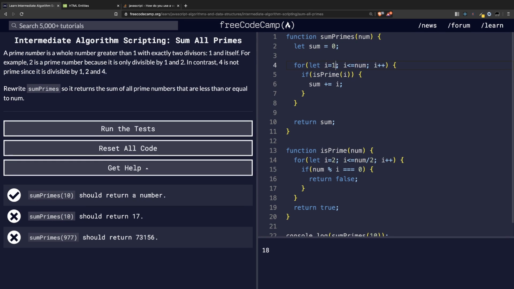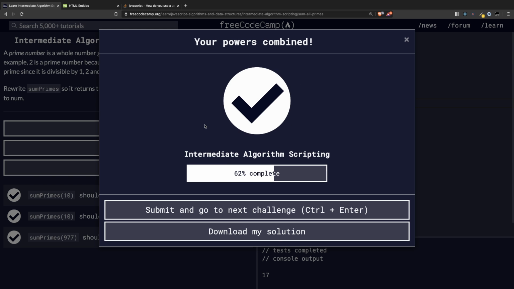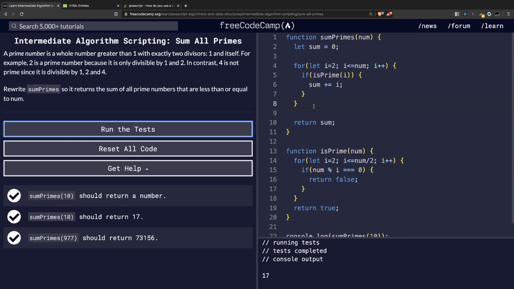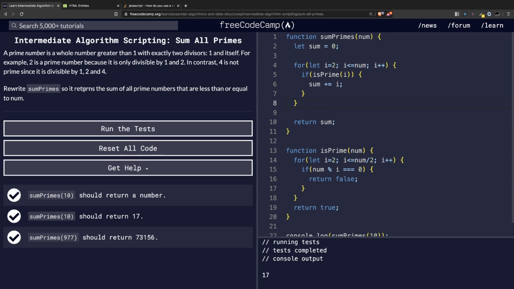So I guess I could start with 2. That's weird. So they say return sum, right, so it returns the sum of all prime numbers that are less than. Oh, 1 is not prime, is it? 1 is a fancy number, so it's not prime. Okay.